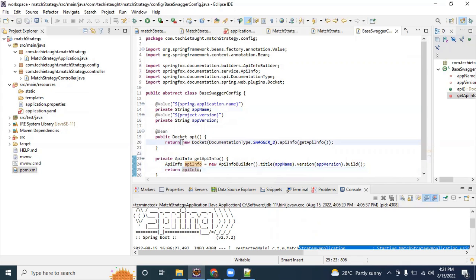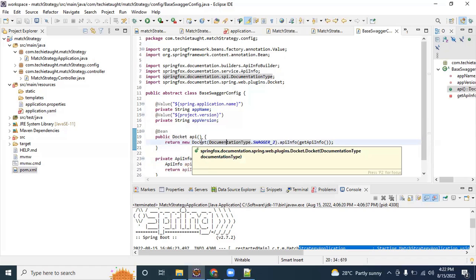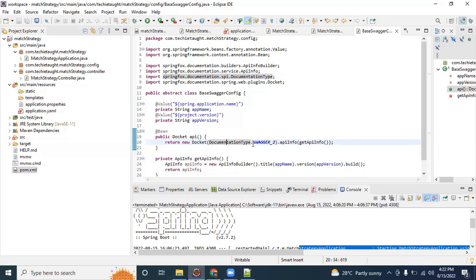And then in this case, we are creating a Docket object, and we are passing the documentation type as a constructor parameter. So the constructor accepts one parameter where we are passing a documentation type, which is Swagger 2, and then we are calling apiInfo to pass our API information, which is nothing but the app name and the version, and then what else.